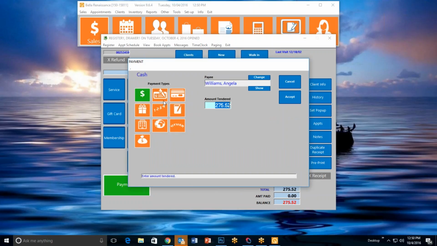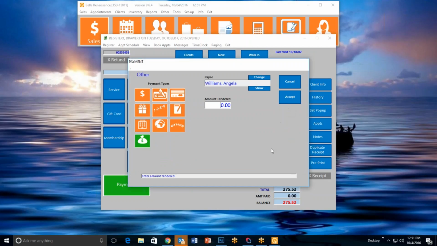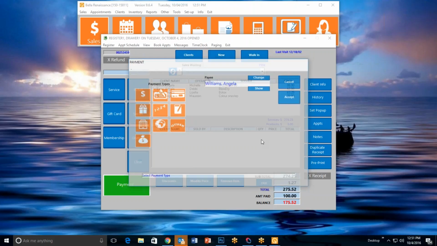And now I go to payment. Cash, check, credit card, gift certificate or gift card, series, on account, like a membership, or a deposit is a better way to put it, room charging, traveler's checks, unique customizable methods of payment, and finally, rewards points. Okay? So I choose something like cash, and she gives me a $100 bill. Well, she owes me $275.52, so I'm going to go ahead and accept that.